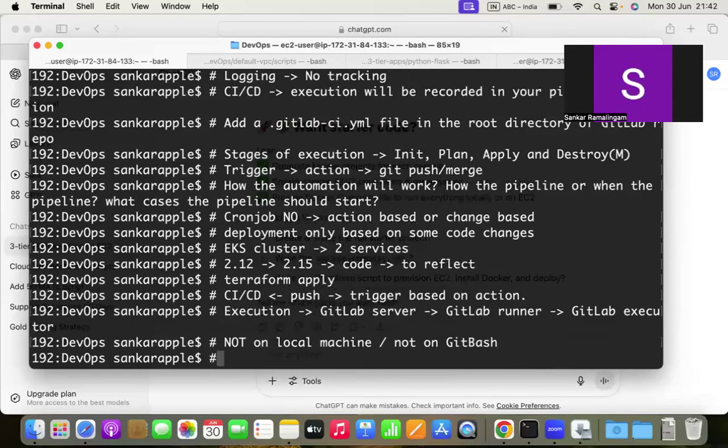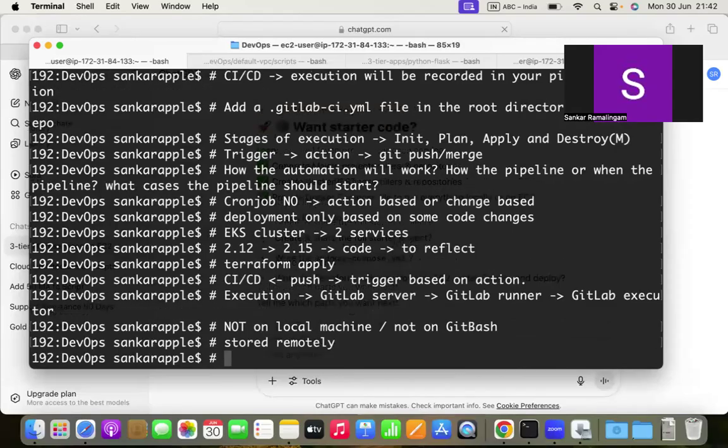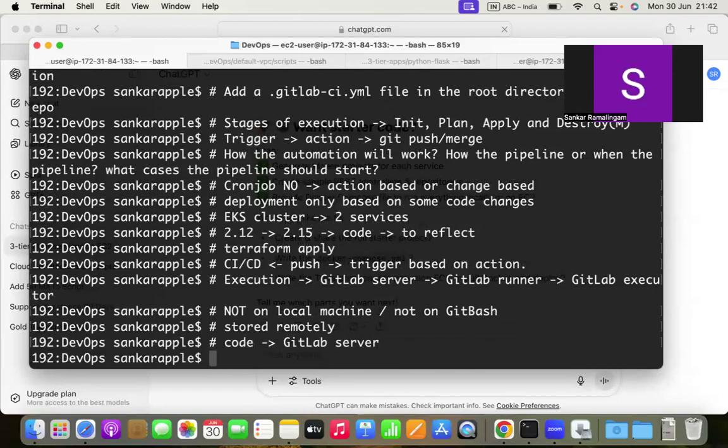So that means everything needs to be stored remotely, right? If you have a clear understanding on this one, everything should be stored remotely, right? Your code is stored on the GitLab server, correct? Any doubts on this? Your execution happens, like I told you, on your GitLab server, GitLab runner, and GitLab executor. Your GitLab executor is nothing but a Docker container.